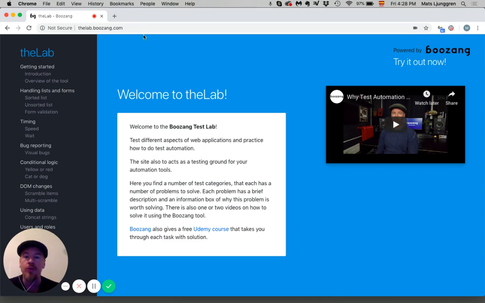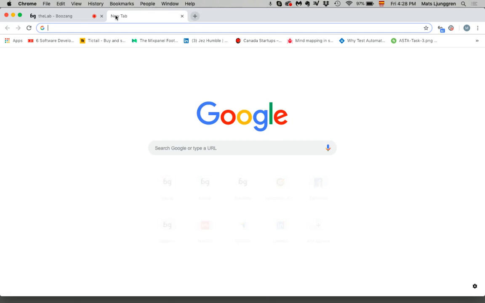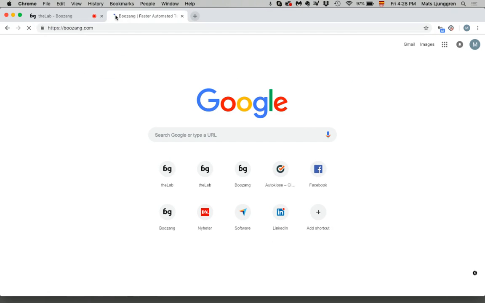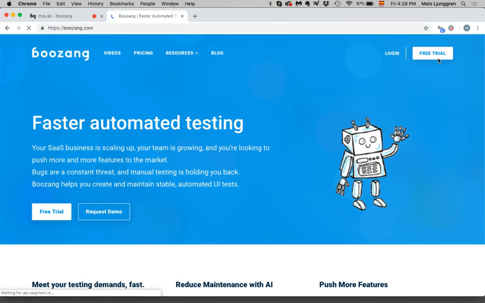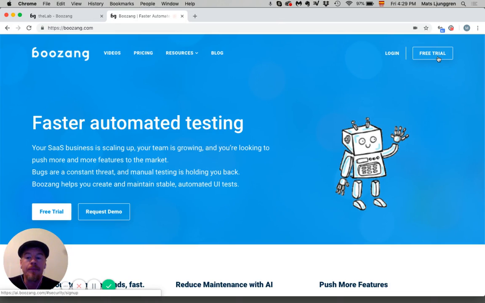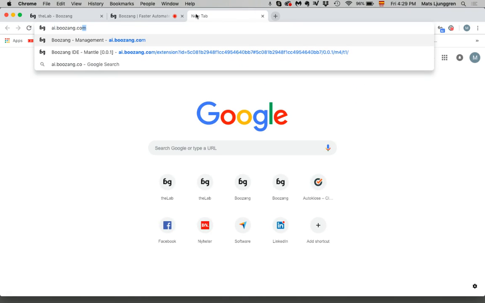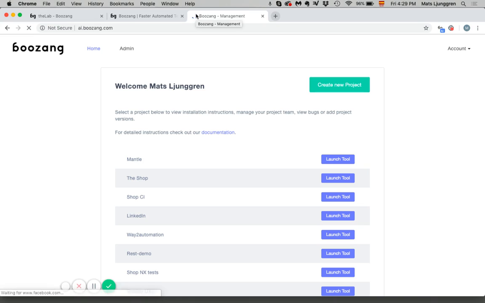Anyways, what you want to do is, if you haven't signed up, go to busang.com and just hit the link here for a free trial. That will give you plenty of time to go through this tutorial and do all the moments throughout this exercise. But if you've already done that, of course, you'll go to ai.busang.com and log in. And when you log in, you're going to see your product dashboard.